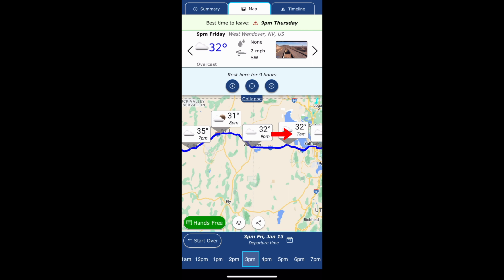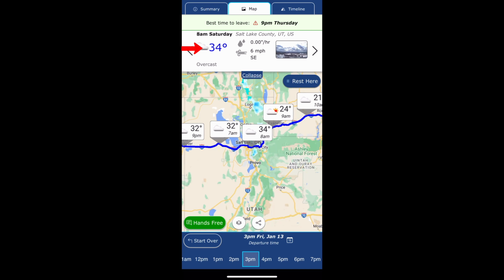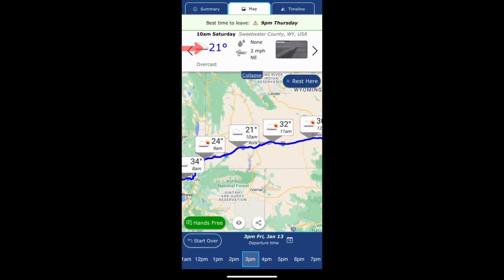So take a look at the next forecast point. You'll notice the change in time, and you'll also notice the adjusted weather forecasts for each subsequent forecast point, all based on that rest stop I just input.